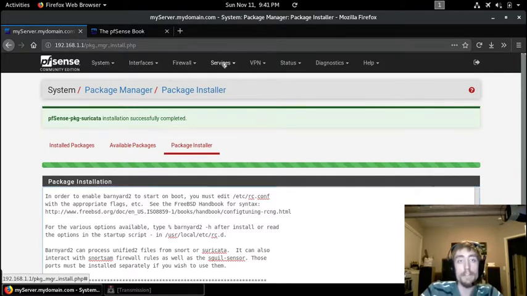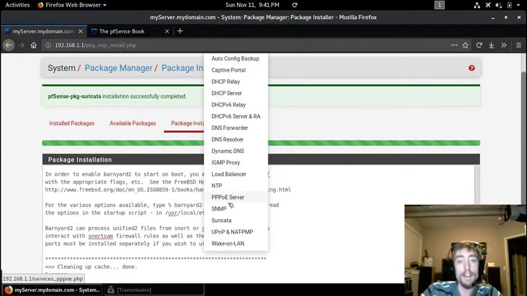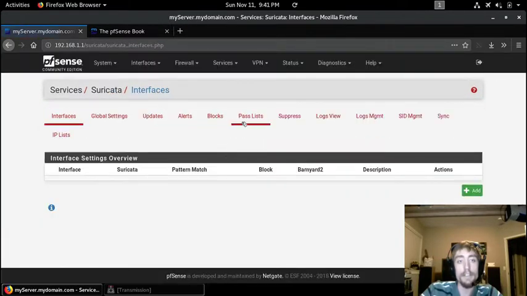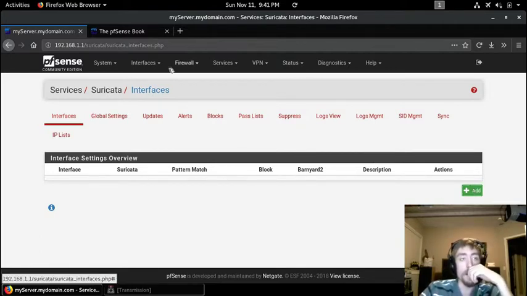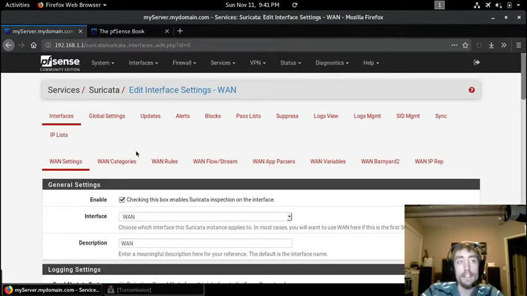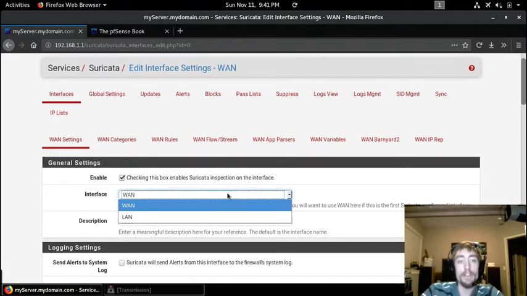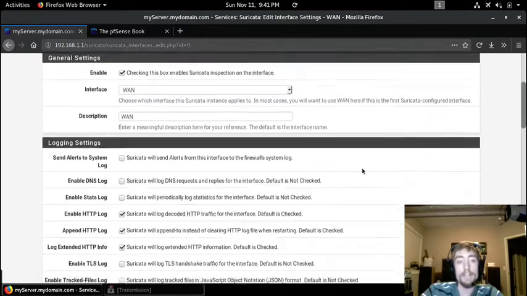Now we can go to the Services tab and go to Suricata. With Suricata, what you do is you assign it to an interface. This can be any interface, your WAN, LAN. Actually, it should be an interface that you have traffic on. So you just click Add here. And by default, it'll choose your WAN, which is good.